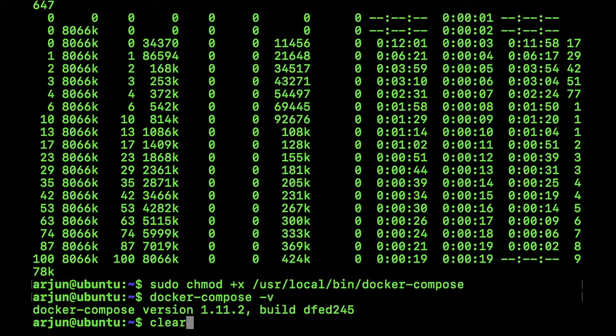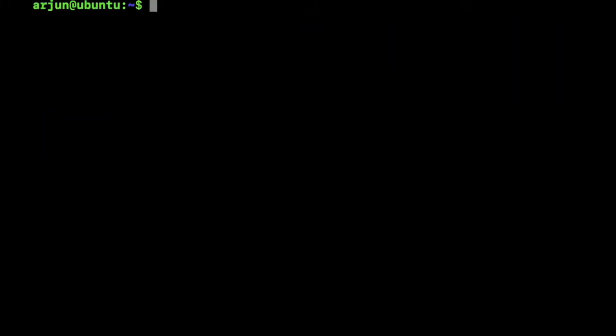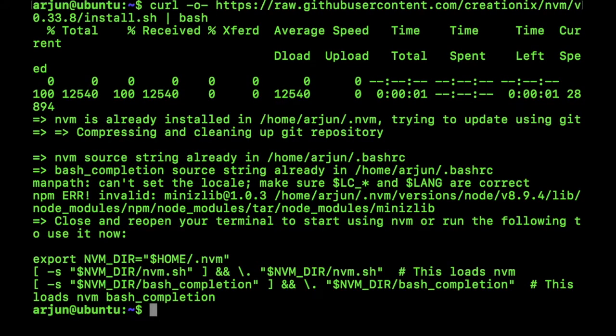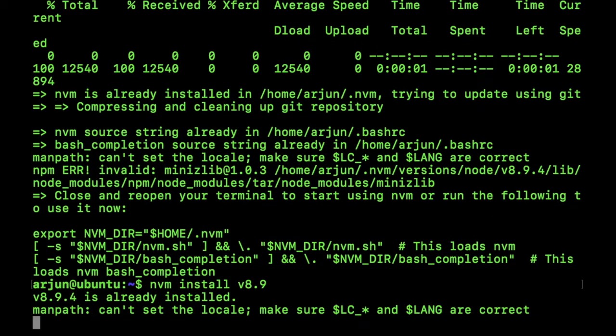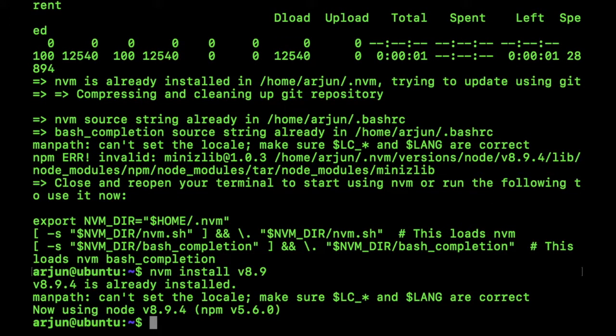So that was Git, Go, Docker. Next we want to set up npm and node. We'll do that using nvm. sh into bash. Done. Let's install version 8.9 of node. Looks like I already have that. Let's install node-gyp.